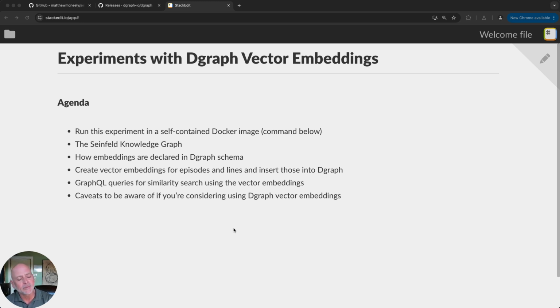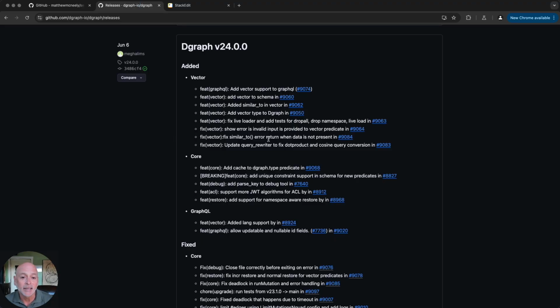I'm Matthew McNeely. I'm an independent software consultant, and I specialize in graph databases and graph architectures. Several months ago, as some of you probably know, dgraph released v24, which added support for vector embeddings, and that was pretty exciting. So I decided to update my Seinfeld knowledge graph with these vector embeddings, just to see what we could learn from it. It was a great way for me to test out what's going on with dgraph and vector embeddings.